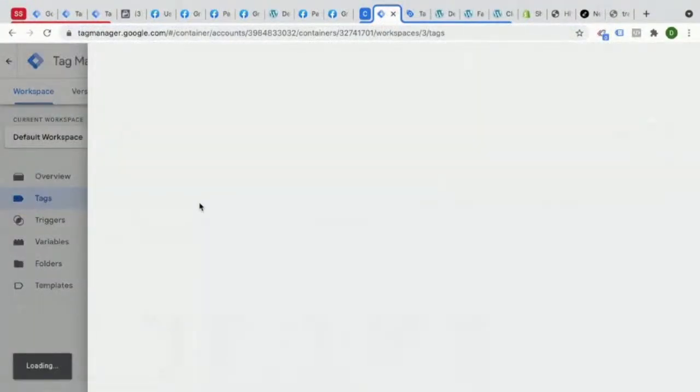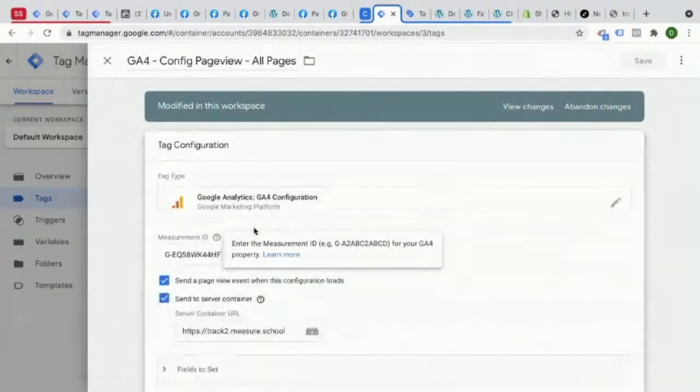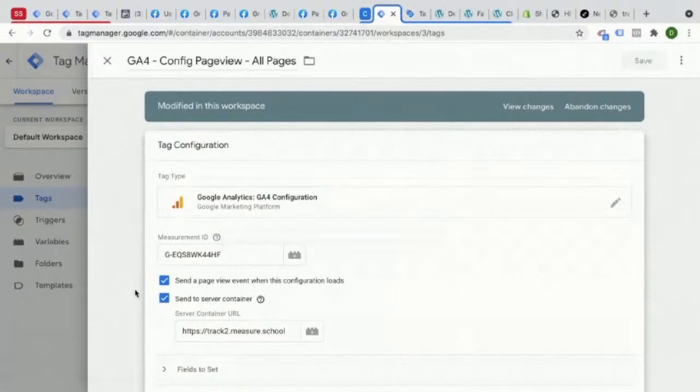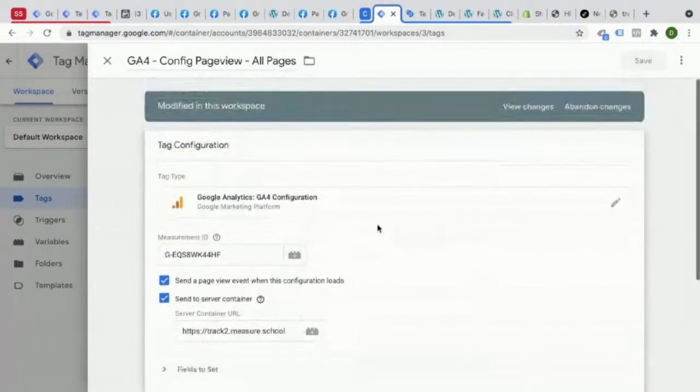So instead of sending our data to Google Analytics, we can now, and this is a new option that was revealed a few weeks ago, I guess, send data to server container. You can tick that box and put in your own server container URL. So in my case, it would be http track2.measure.school. And what this will do is take all that data that it anyway takes from Google Analytics 4, but send it to my instance here of my server container.